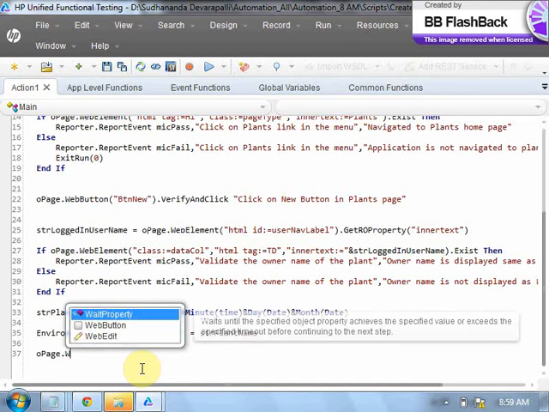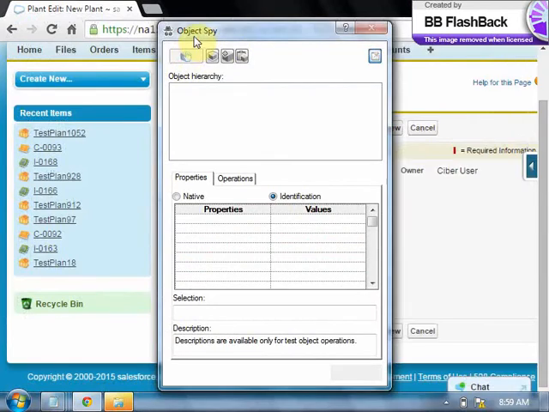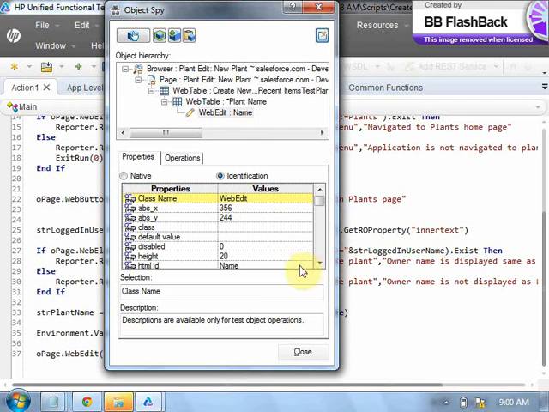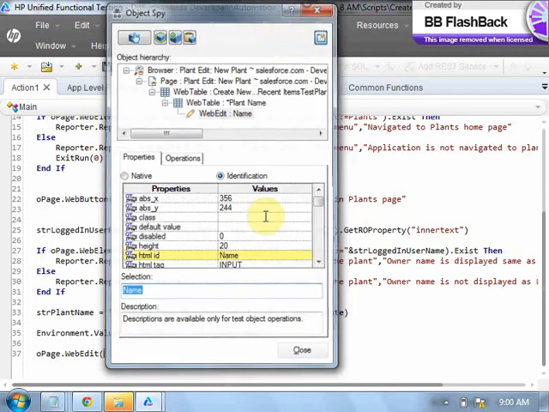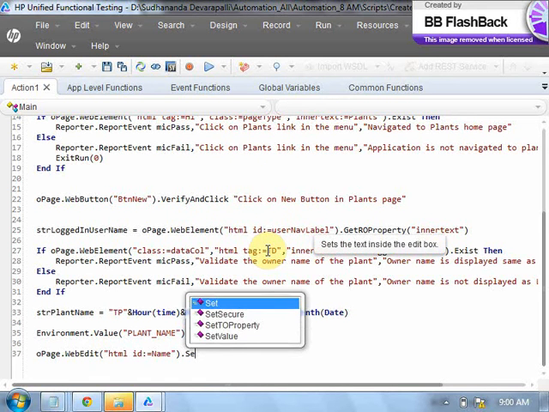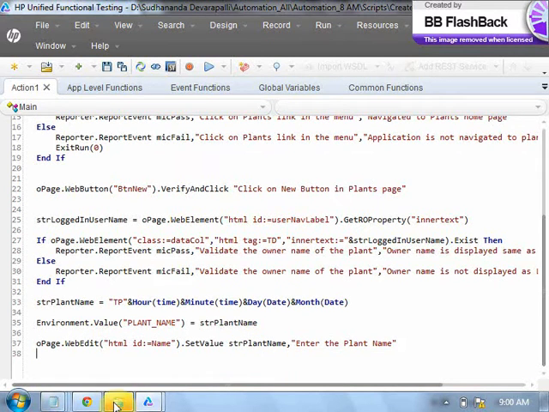Then what I will do: Browser dot web edit of, and there is an HTML ID available for this. HTML ID equal to this, dot set value. Set value is our own method, so it's not an inbuilt method that we have got. Set value of step name is enter the plant name.